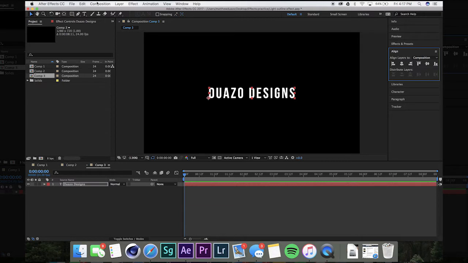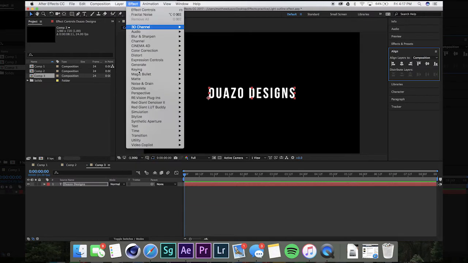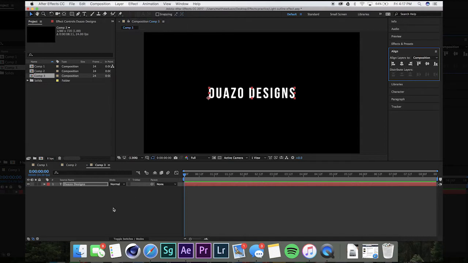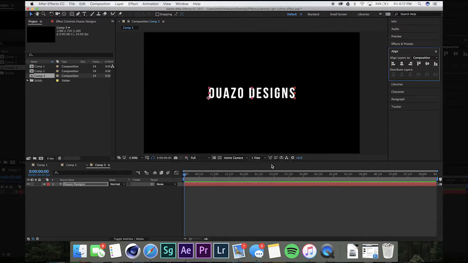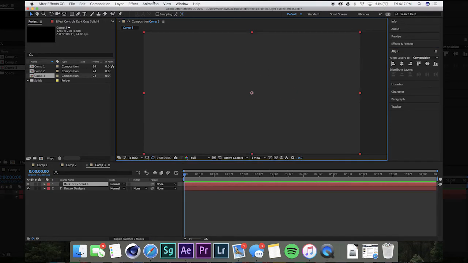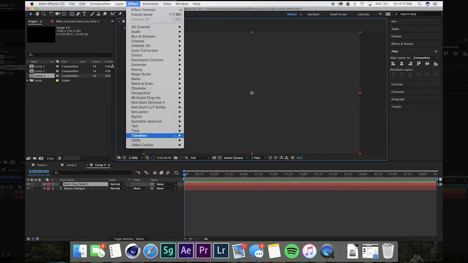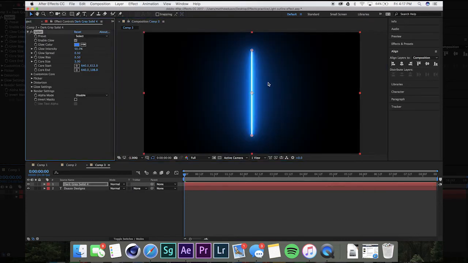Now to do this, we need the plugin Saber by Video Copilot right here. It's a free plugin. I'll post a link down in the description to get the plugin. But basically what you're going to do is insert a solid, Control Y or Command Y, and you insert the solid here. Apply the effect to the solid, and you have this lightsaber effect, thus the name Saber.